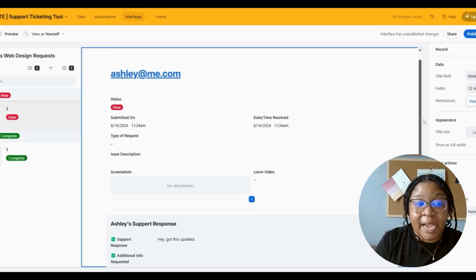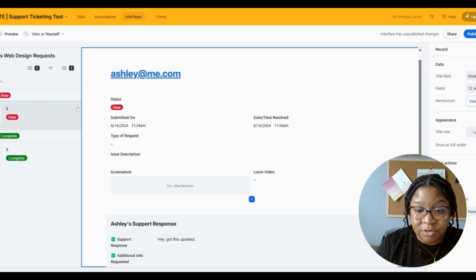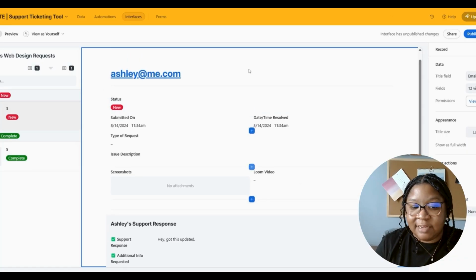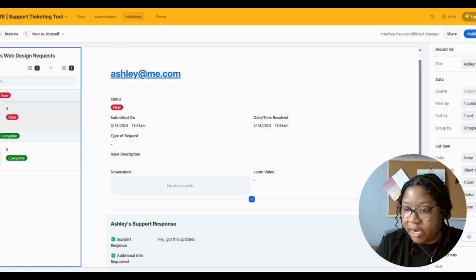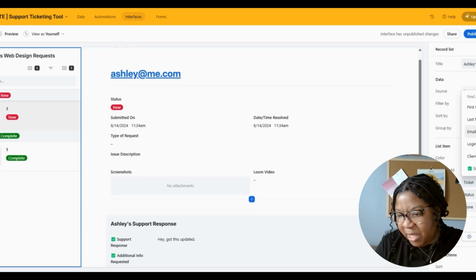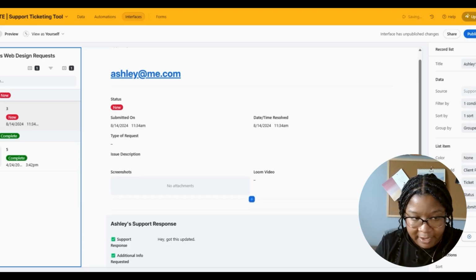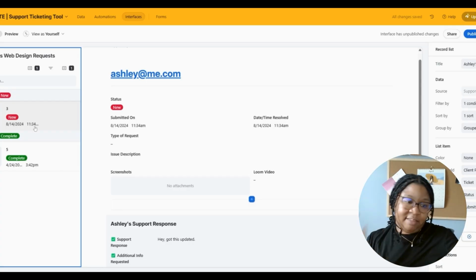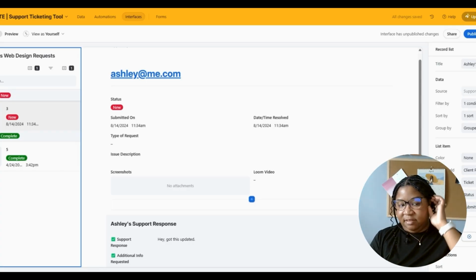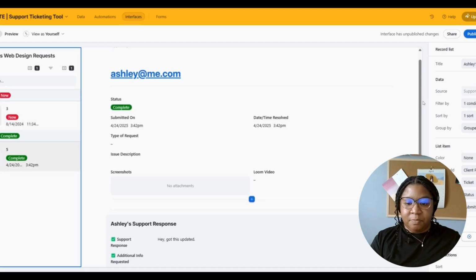So Ashley can see, hey, I have this new request out there. It's still open. Ashley hasn't responded yet. Over here, I'm also going to change what this view looks like a little bit. For the title, we can keep the ticket number, but we want the status and then the date that it was submitted. So Ashley can see, all right, I submitted this request on August. It's new, and then this one's complete. So hey, cool, I'm good. I don't need anything else from Ashley.